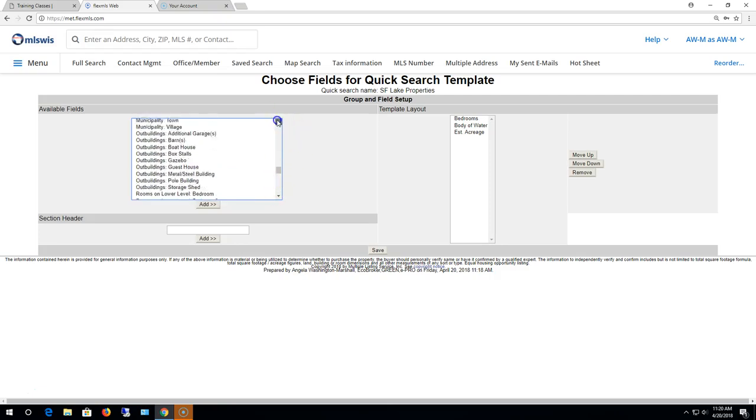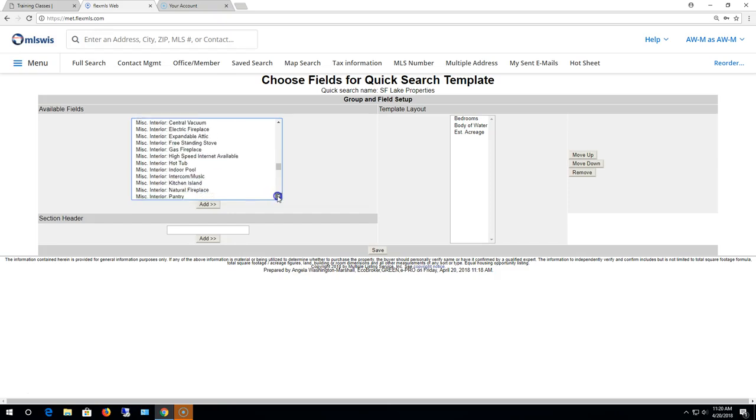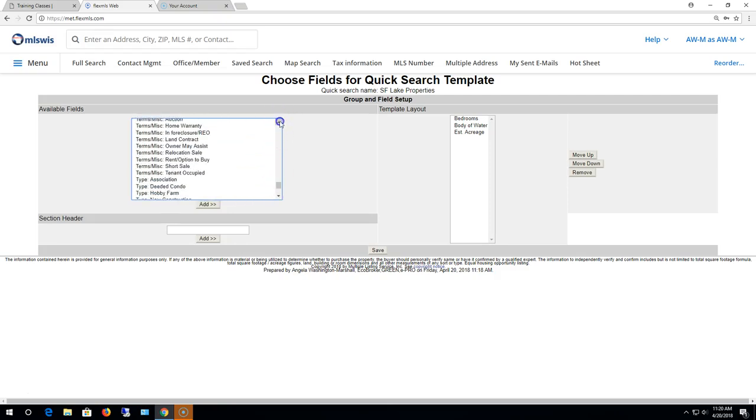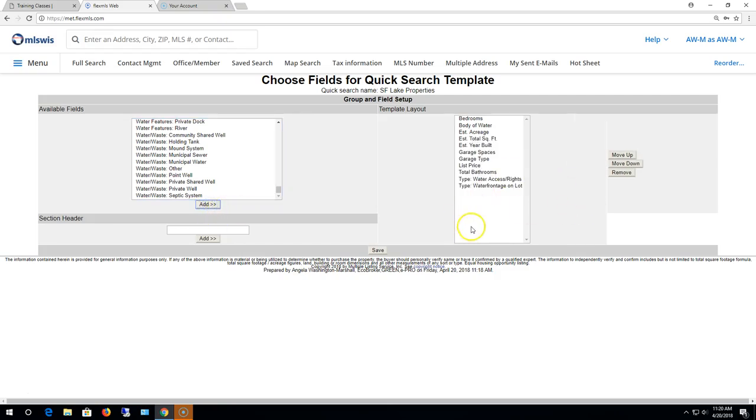So I'm looking for all of the water features that I can find. And, you know, the setup takes a little bit of time, but once you get it set up, that can speed you through. There we go. Water access rights, water frontage on lot. Alright, so I'm just going to hit add, and it adds all of them over here.